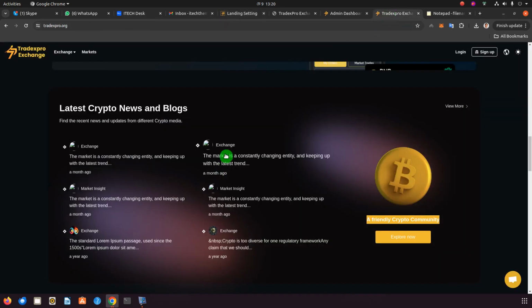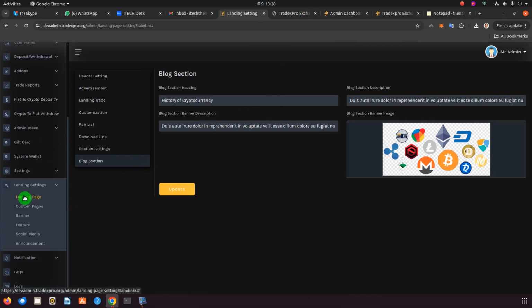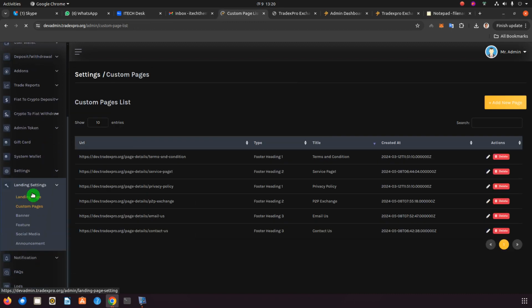Now I don't have the blog news add-on here, so even if I put some content, and I have put some content here, I cannot see it on my Exchange front end, the Exchange landing page, because I don't have the blog news add-on. Okay, now let's move to the next step. The next section is the custom pages. Let me tell you what these custom pages are.